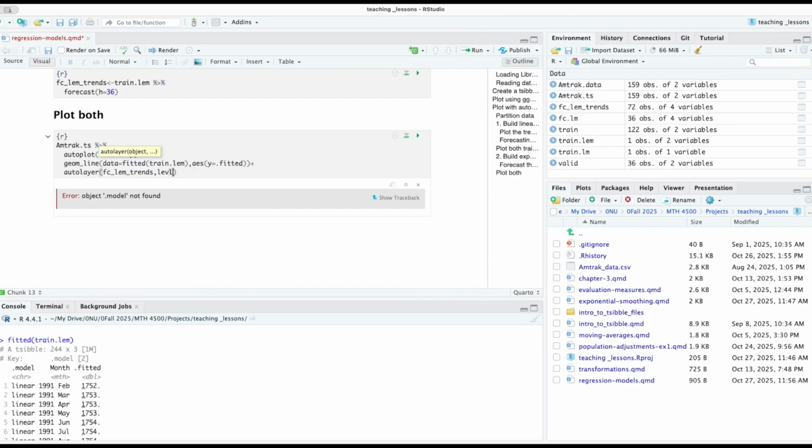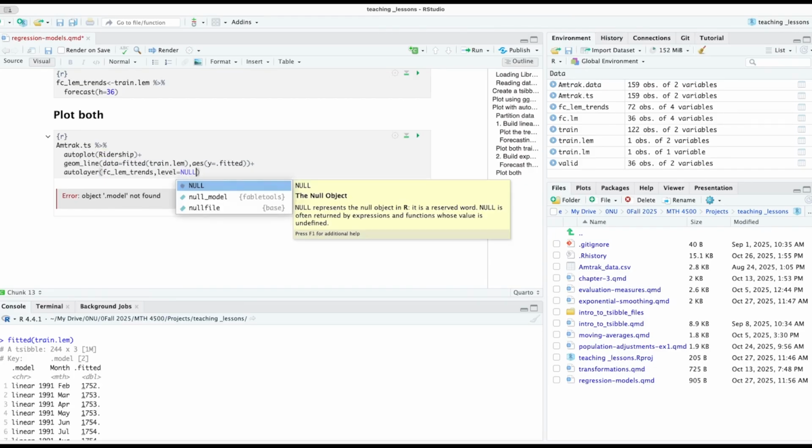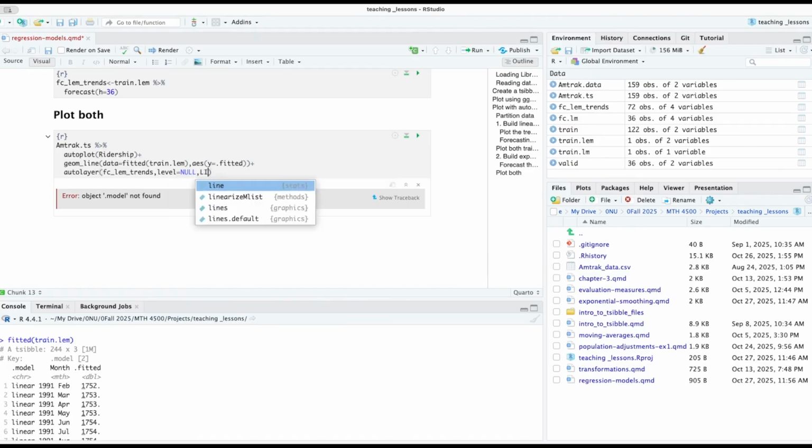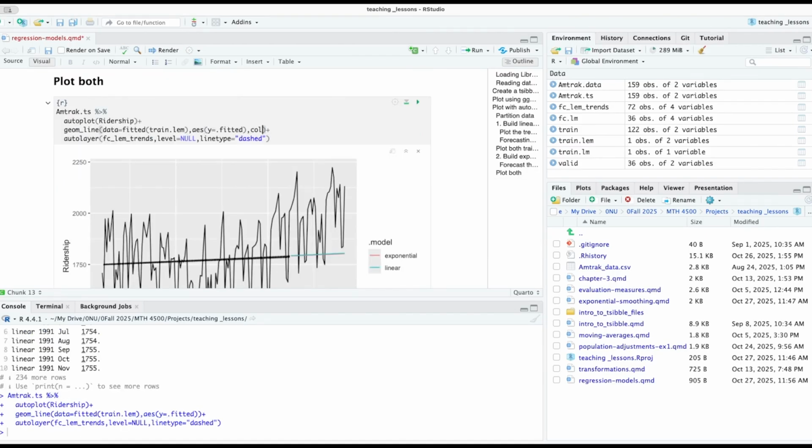I'm going to take off the level. The level, remember, we talked about this multiple times. The level is the prediction interval. Let me take line type to be dashed. So let me do here color dot model. I see where is my mistake.